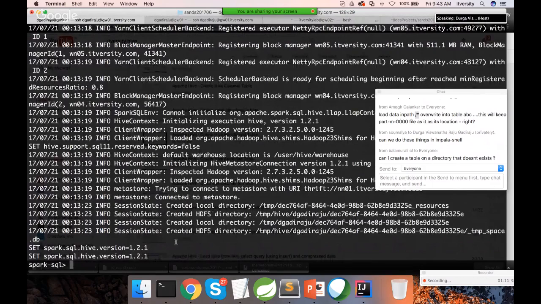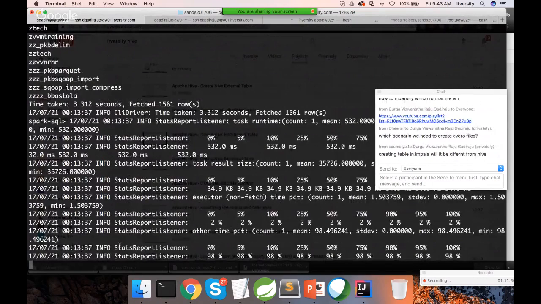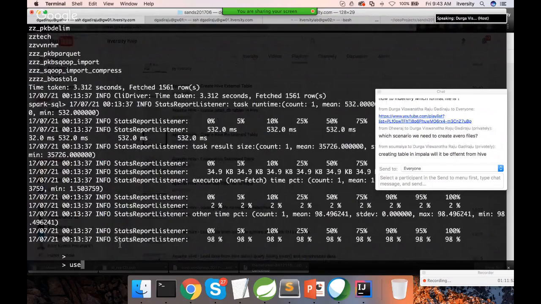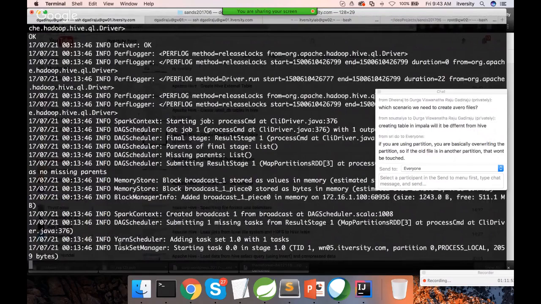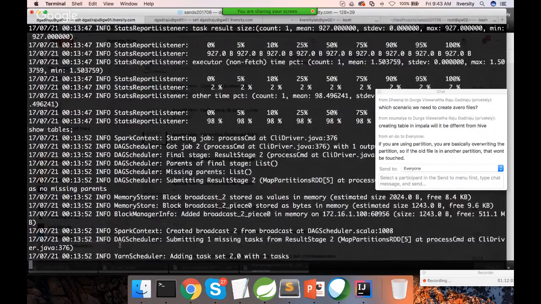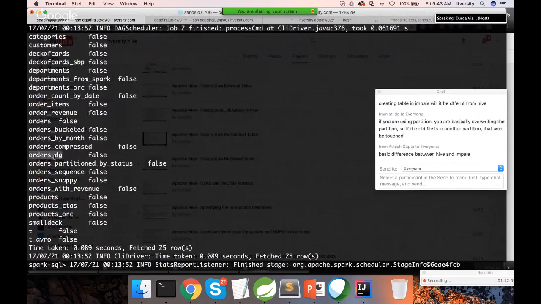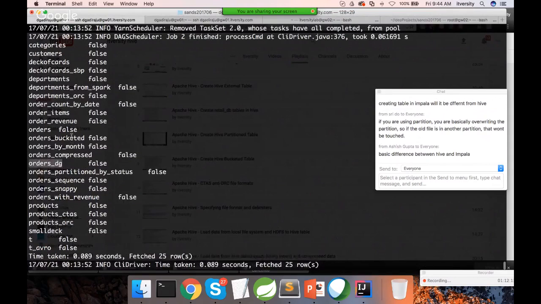Okay. Now you are in the Spark SQL session. You can run show databases, and it will list all the databases. You can switch to a database by saying use wlabs dg and hit enter. And then you can run show tables. You can see the list of tables here. It includes order underscore dg, which was just created, and also order count by date.